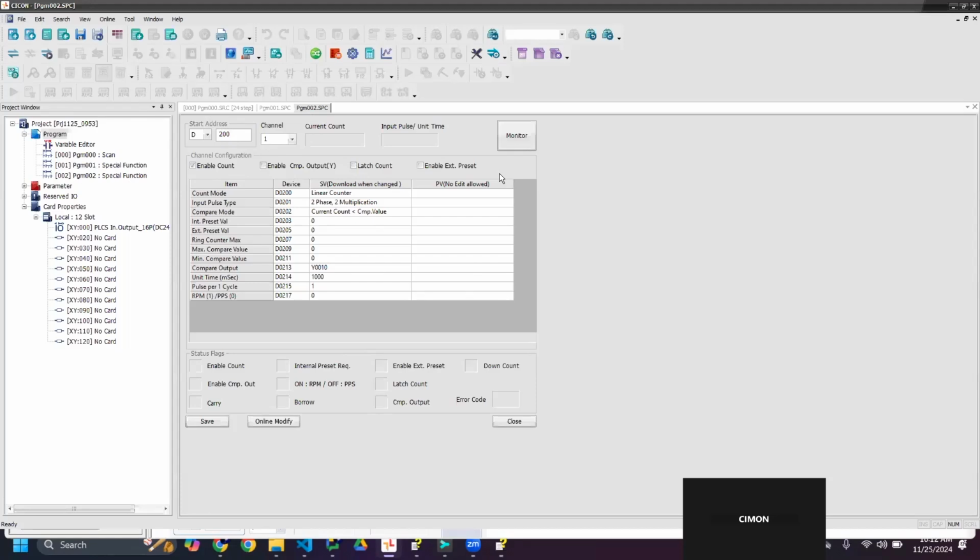However, there are some more settings that are important for the use of the high-speed counter. If you want to use the high-speed counter to do a comparison value, you can do that by enabling a comparison output. Latch counting allows you to save it to non-volatile memory. So if your PLC loses power, it will remember the currently counted value in a latched memory register, which I believe are the K registers. I'm not positive off the top of my head, but that is listed.